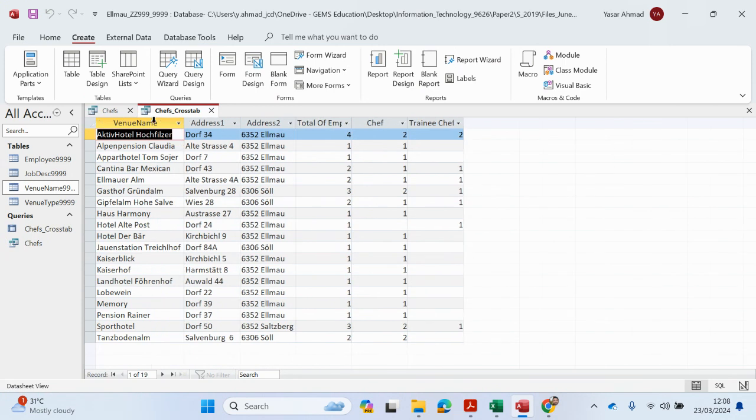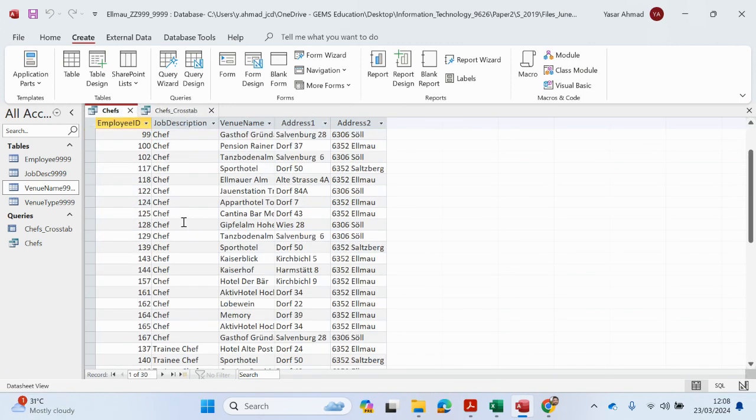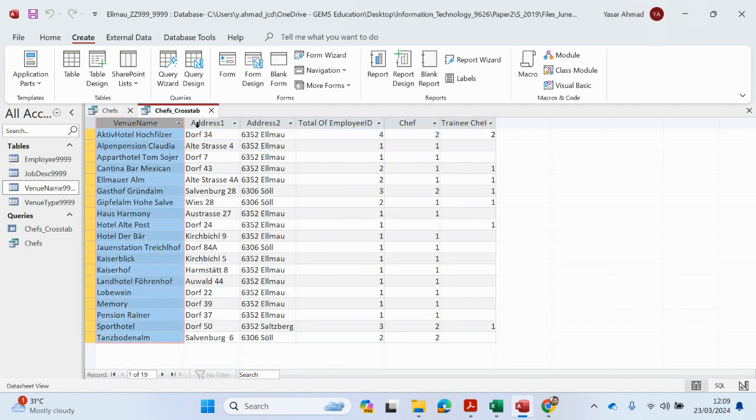So what we have is each venue. That's the first venue. We've got 4 employees at this venue, 2 chefs and 2 trainee chefs. So this is basically what we have to do. Remember, guys, the first part was to create a query just to search for all of the chefs and trainee chefs. Then we did a crosstab and we included this information as row headings, and then these are the columns.